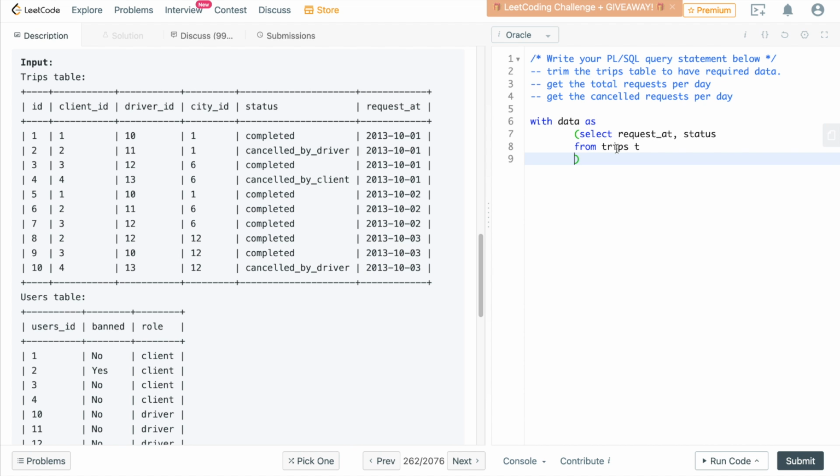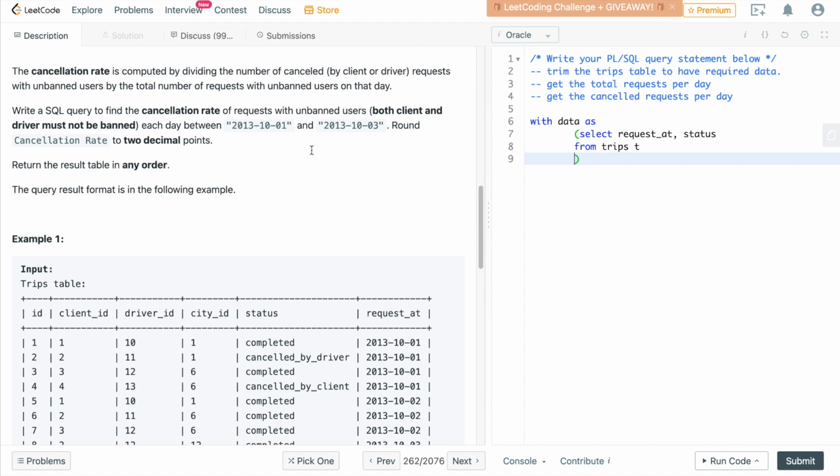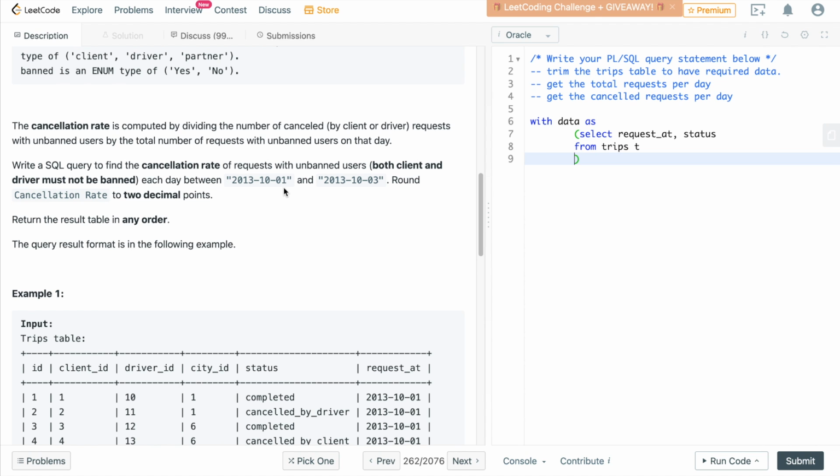Now let's try to add our filter condition. So let's add the most basic filter condition first. That is the date. So we need to fetch the data only for 3 particular dates, right? So it's given here from between 1st October to 3rd October. So let's try to do that. So I'm just going to say where t dot, and this is my column, request at between.